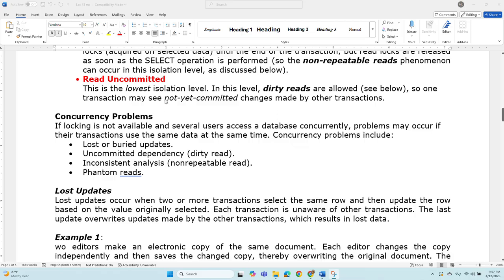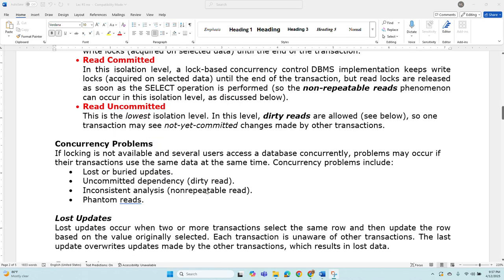Okay, concurrency problems. If locking is not available and several users access the data concurrently, problems may occur if the transactions use the same data at the same time. It includes lost updates, uncommitted dependency or the dirty read, inconsistent analysis or non-repeatable read, as well as the phantom reads.